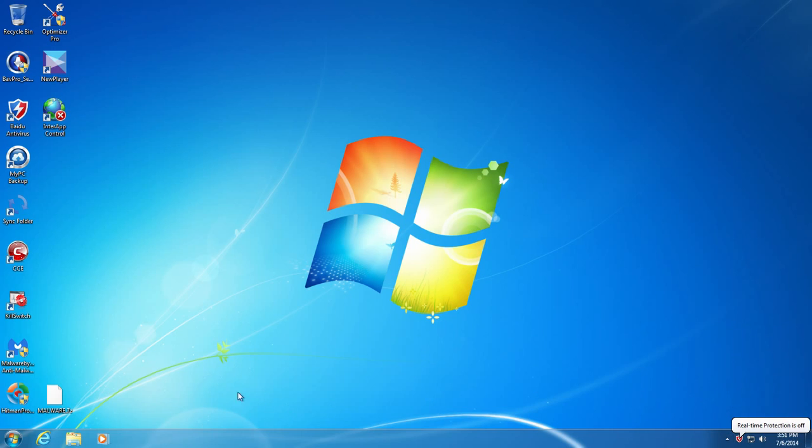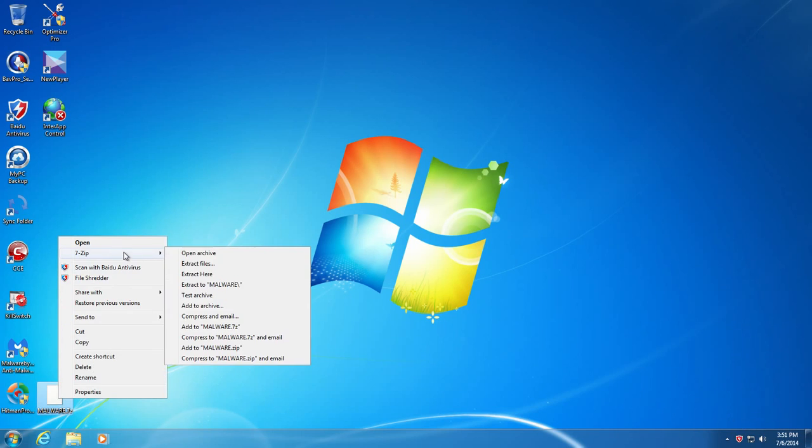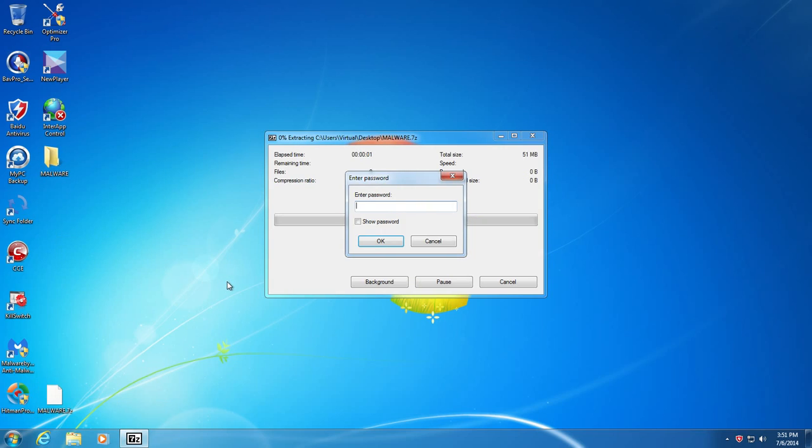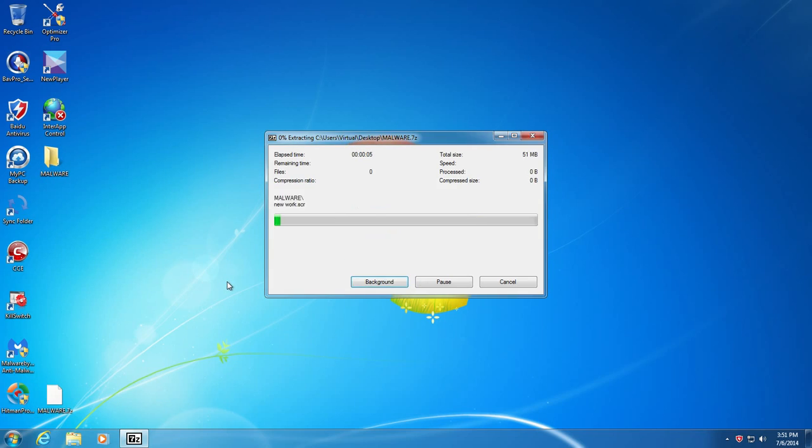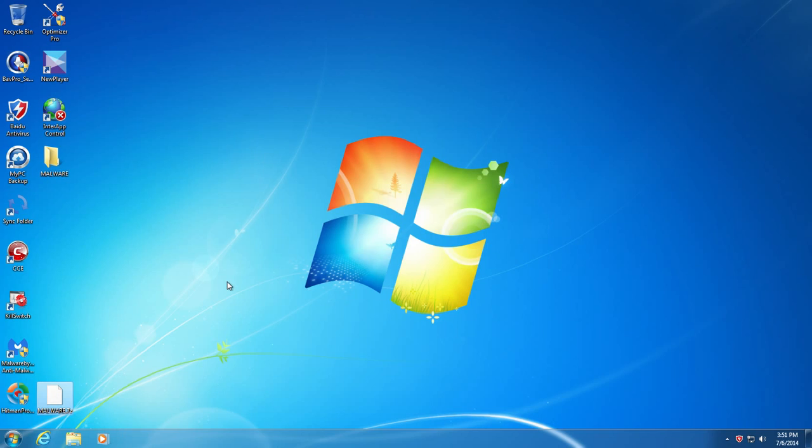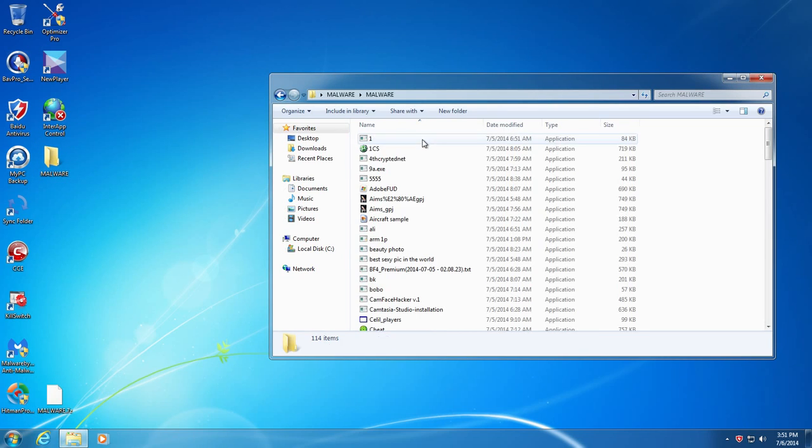Alright, so I turned off the real-time protection. We are going to now extract our folder of malware. Oh jeez. Let's do that. And now we got that there. We have 114 objects in this folder.